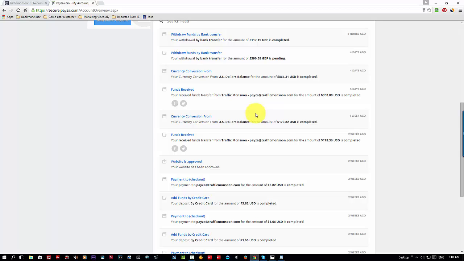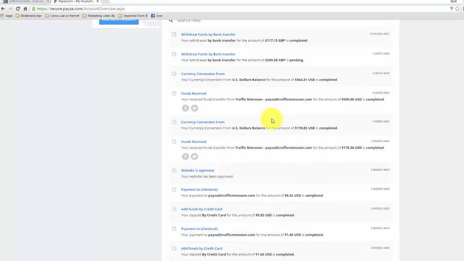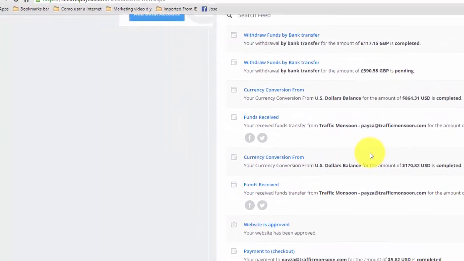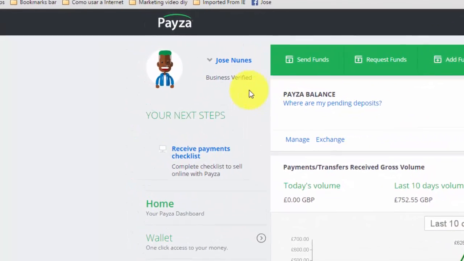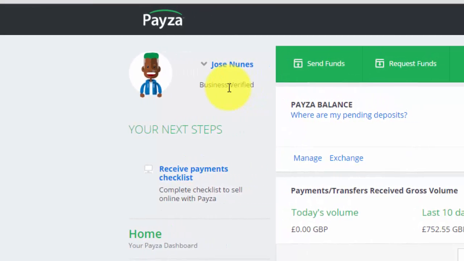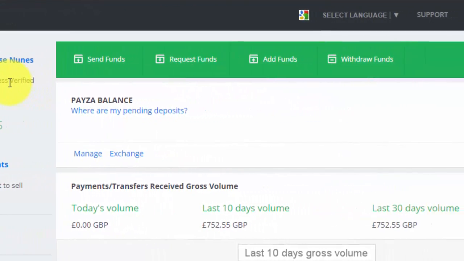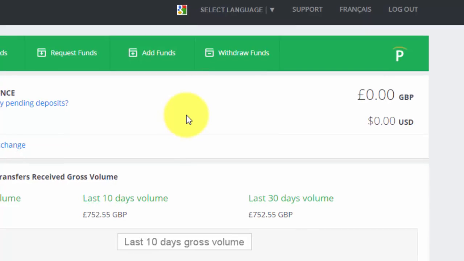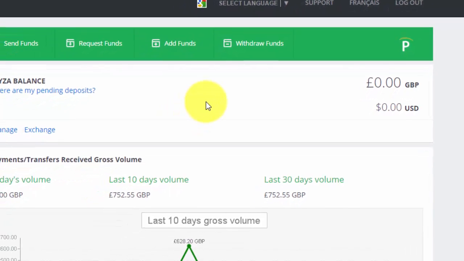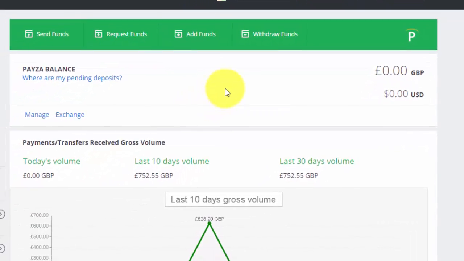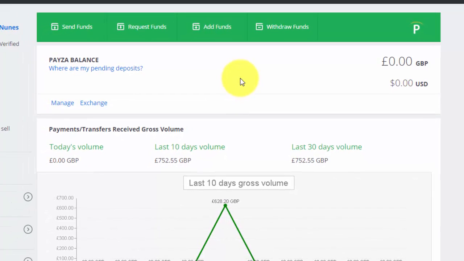Right now it is pretty much the same thing as Payza. If you are new and you try to open an account with PayPal, they're going to ask you for all the paperwork, which is part of the system. I'm using the business account because I intend to use Payza for one of my websites as a payment processor as well. But if all you're going to do is make and get payments for sites like Traffic Monsoon or the revenue share sites, all you need to do is set up a personal account.